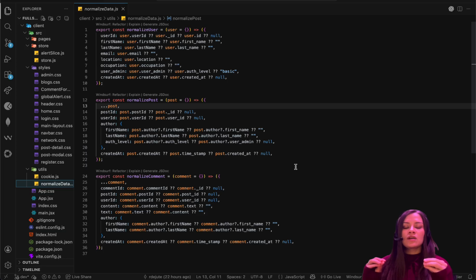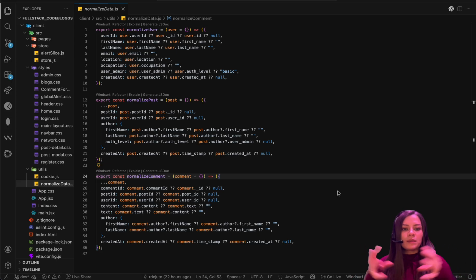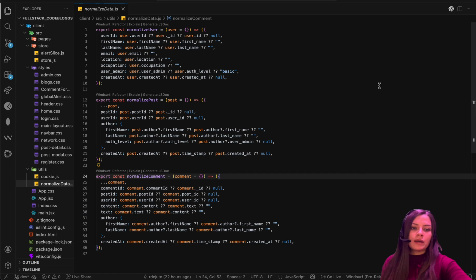And so we manually fixed as much as we could, but I implemented this normalize data util just in the event that if there's some sort of lingering post ID that is not an underscore post ID, but it's just a camel case post ID, that it would normalize the data in the middle, and that way the front end and the back end are always talking to each other. So this is what is called defensive programming. It makes the front end resilient to any back end changes.